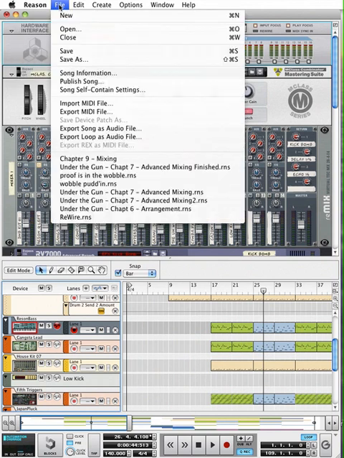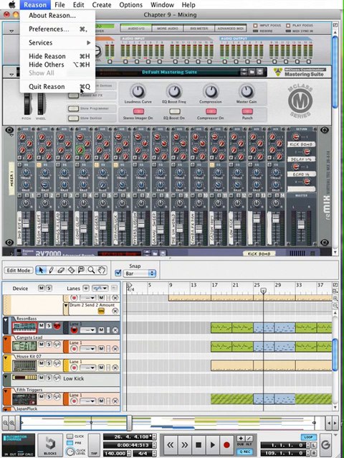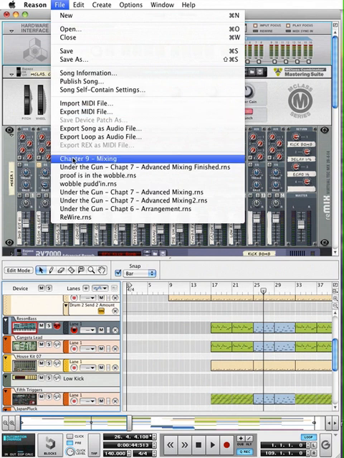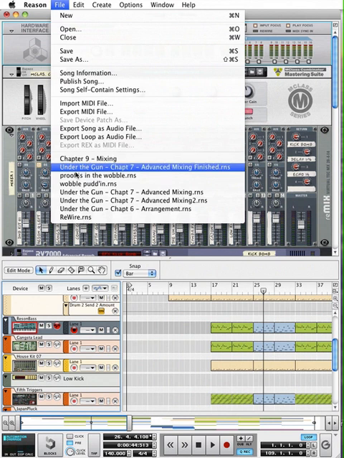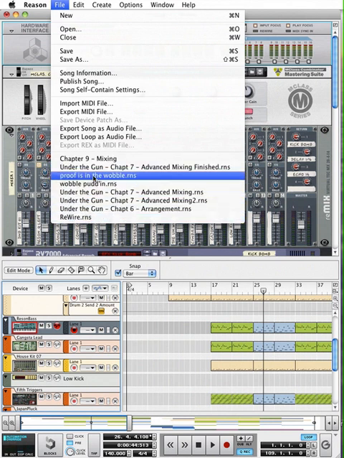Under the File menu, you'll find New, Open, Close, all the different save options, Save, Save As. We can also import MIDI and export MIDI. We can also export our song as an audio file or export a loop as an audio file. It also gives us the options at the very bottom where you will find previous songs or current songs that we're working on. So it's a short list, but it does offer you a quick way to get back to a session that you were working on earlier.